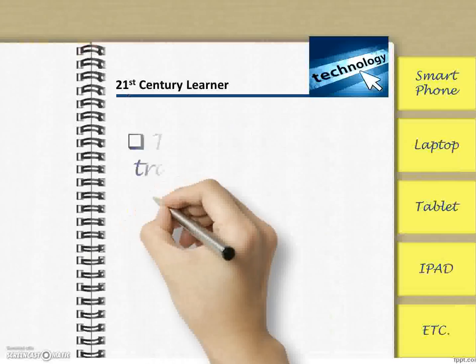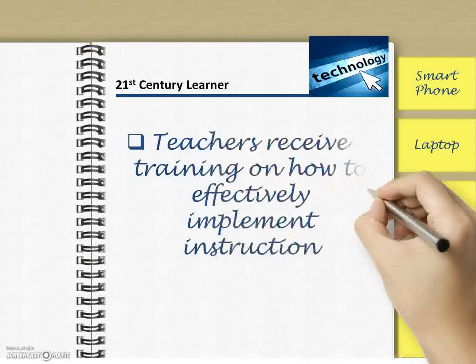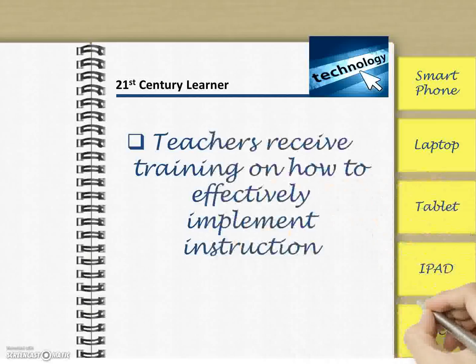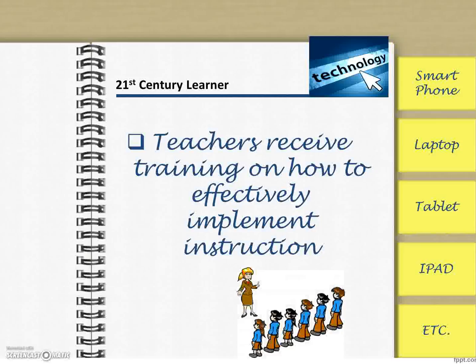Next, teachers receive training on how to effectively implement instruction. It is important that teachers receive training, and once they receive the needed training to be able to effectively implement the technological instruction that's needed for a successful BYOD program, they will become the true facilitator that it takes for our 21st century learner.